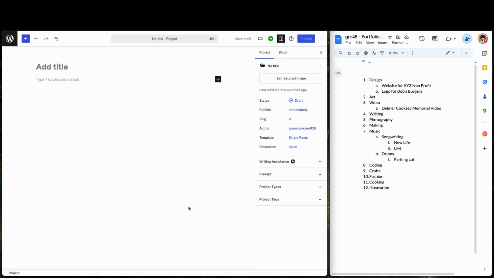So this is our familiar editor. It looks like this when we create a post. It looks like this when we create a page. And now we're creating a portfolio project, which is a specific custom content type, or custom post type actually.